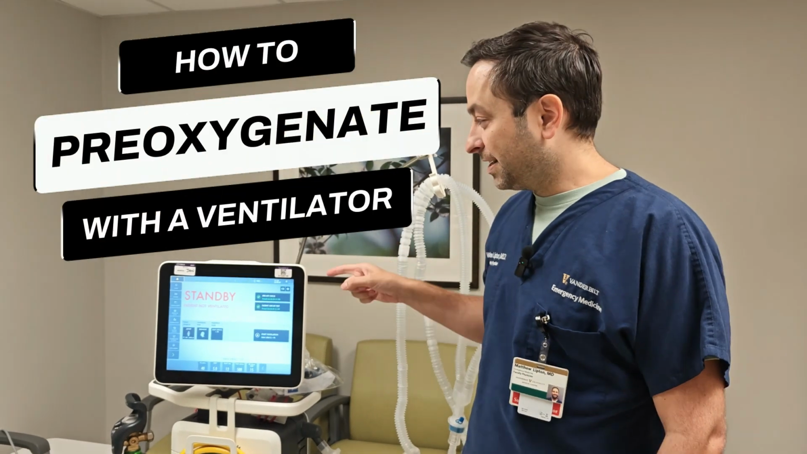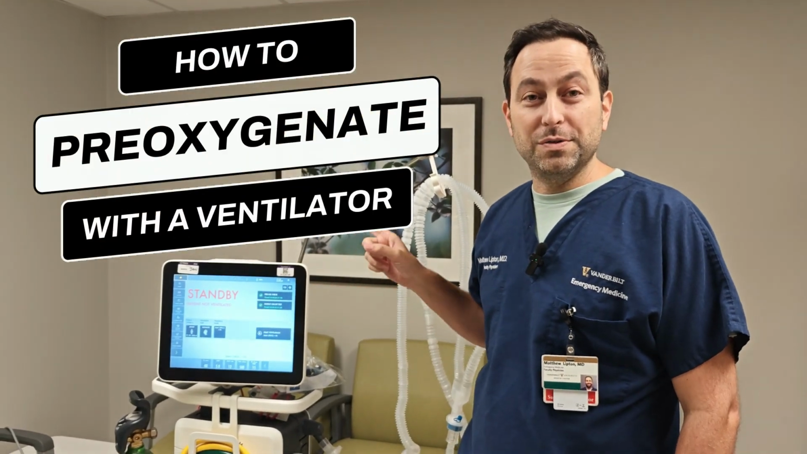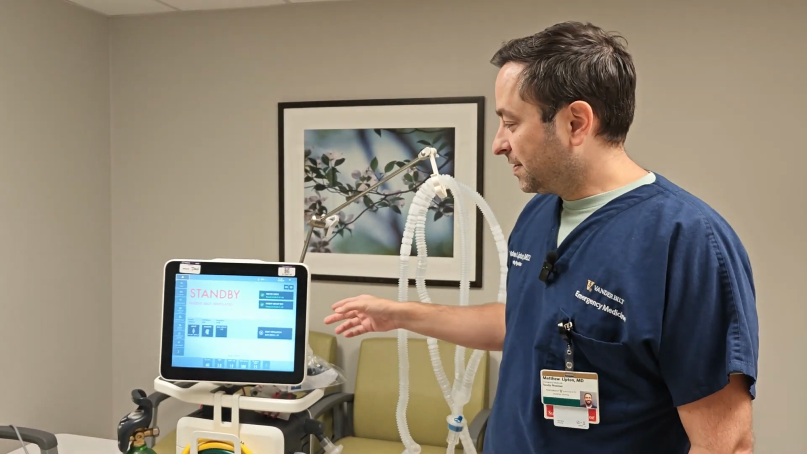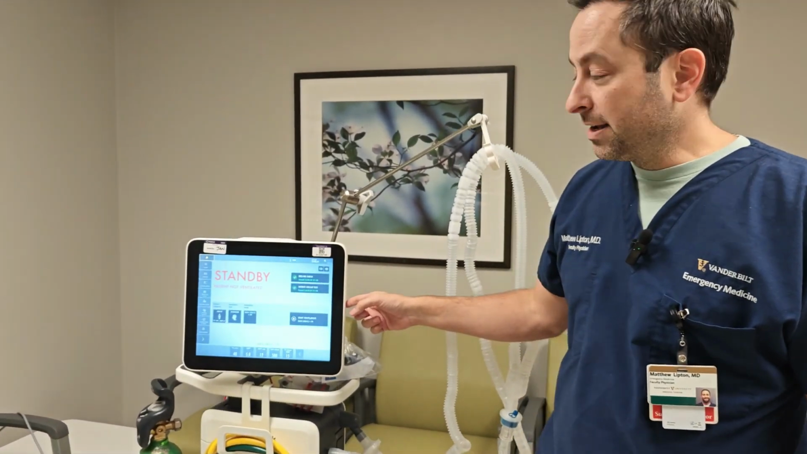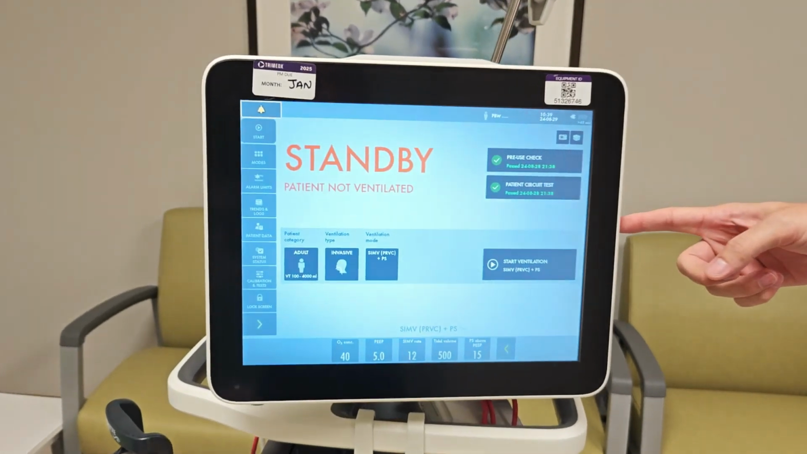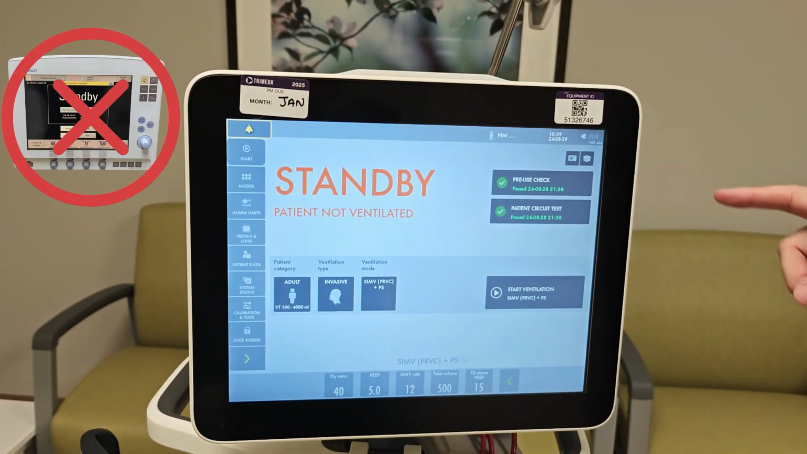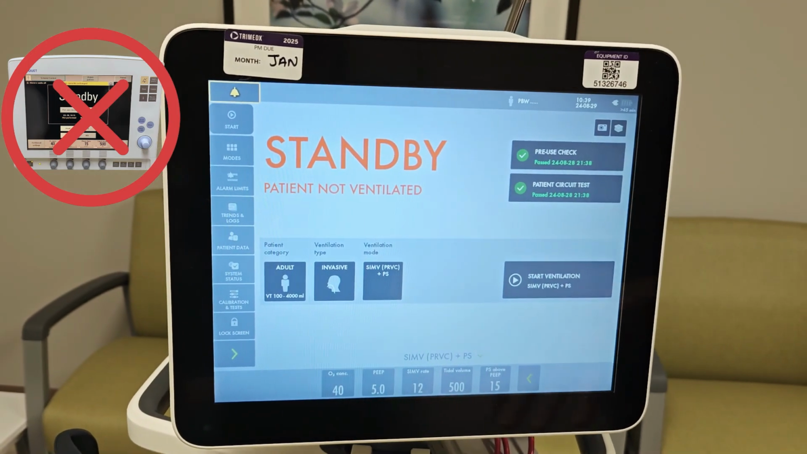Hey guys, we're here today to show you how to use the ventilator according to the PREOXI trial to preoxygenate prior to intubation. This is a typical ventilator that you'll find in the trauma bay. Notice it's one of the newer ventilators, and you can identify it as newer based on it has a black frame, an iPad-like touchscreen, and a lack of knobs.